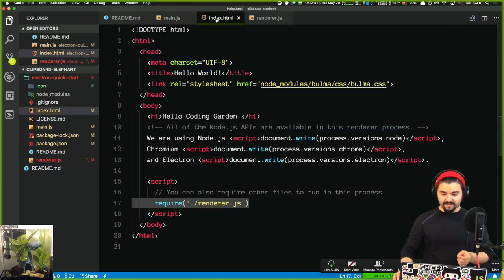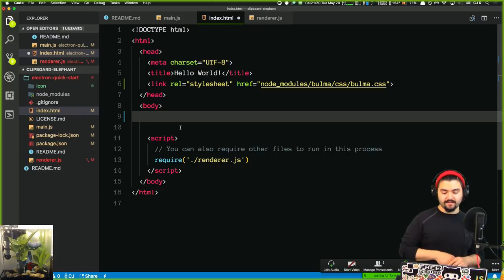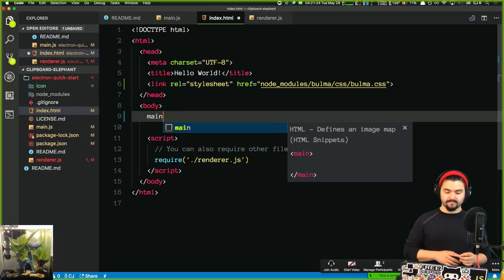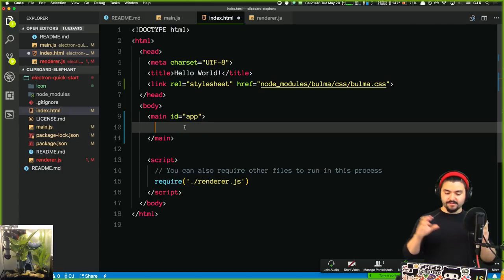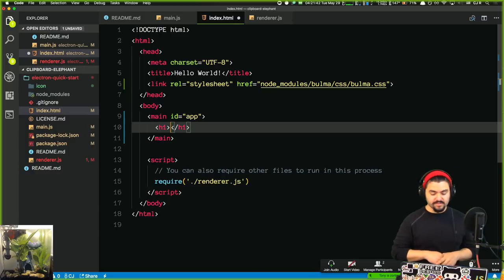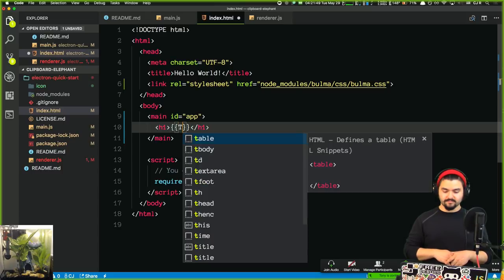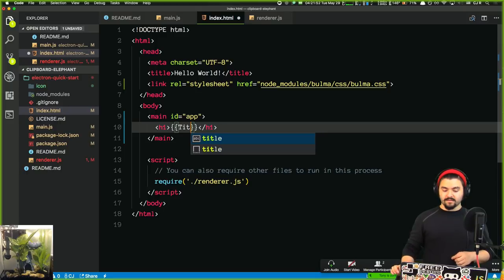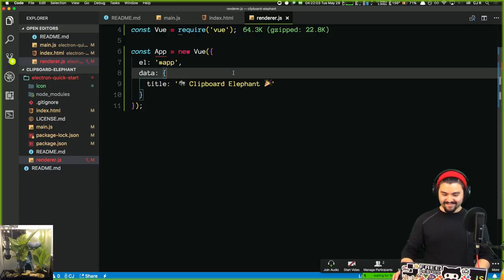So in our HTML, let's get rid of all this stuff that we have there now, and let's just create a main element and give it an ID of app. And then inside of the main, let's create an H1, and then we'll use handlebars to reference title. Just inside of handlebars, put title, and you want that to be a lowercase title, because this title matches up with the title over here. So we should get just a basic H1 that says clipboard elephant inside of it. All right, let's try it out.